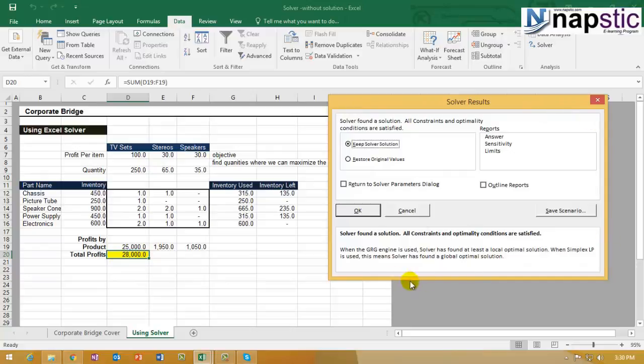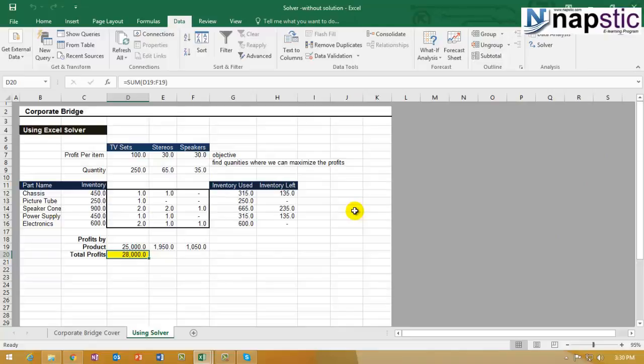Here what you are seeing is that it is asking us whether you want to keep the solver solution or you want to restore the original values. If you want to keep the solution that is provided by the solver, which has given us the maximum profit at what quantities, you can click on OK. Fine. So this is how we're going to use the solver in order to find out the maximum profits.